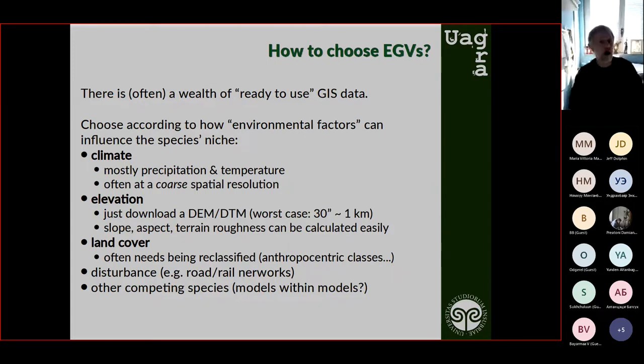You can also have some minor but still important sources such as road networks, because distance from roads, and distance from railroads as well, is one of the best indexes we have of human presence, of human disturbance. You can also make models within models, because think about an apex predator.